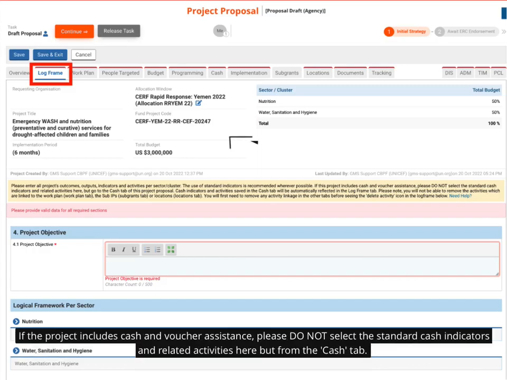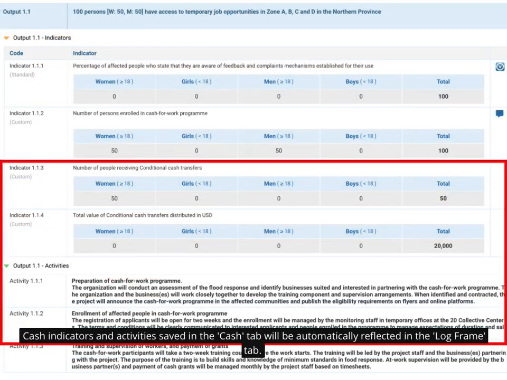If the project includes cash and voucher assistance, please do not select the standard cash indicators and related activities here but from the Cash tab. Cash indicators and activities saved in the Cash tab will be automatically reflected in the Log Frame tab.